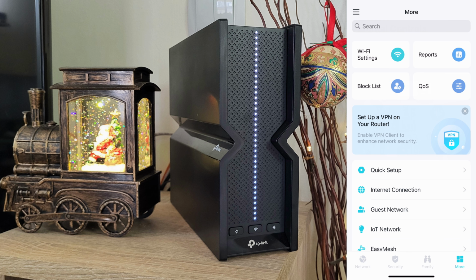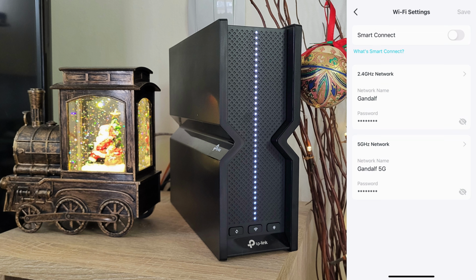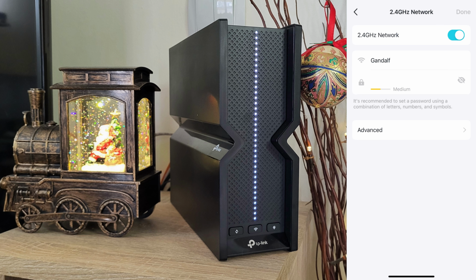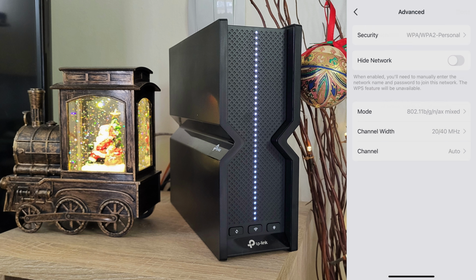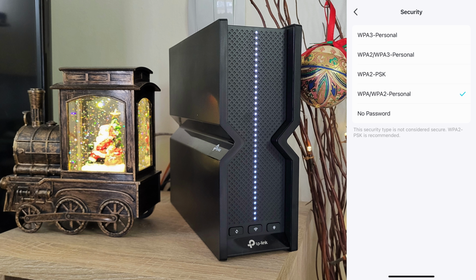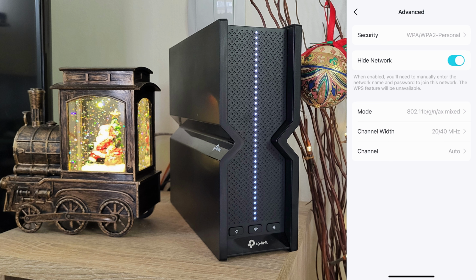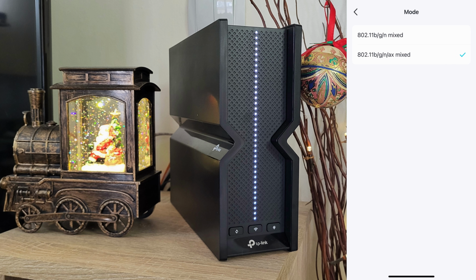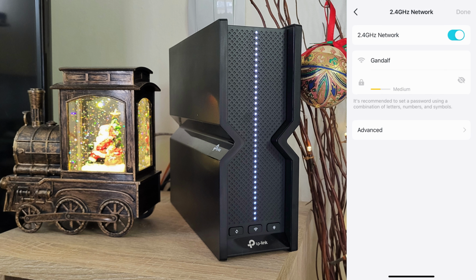More, Wi-Fi settings. You can enable the smart connect or not. I like to have two or three networks. For this router, three networks. It is a tri-band. You can rename the network, change the password. Security, you can choose one of these. Hide the network. Mode. Channel width. And channel. And of course, you can switch it off.